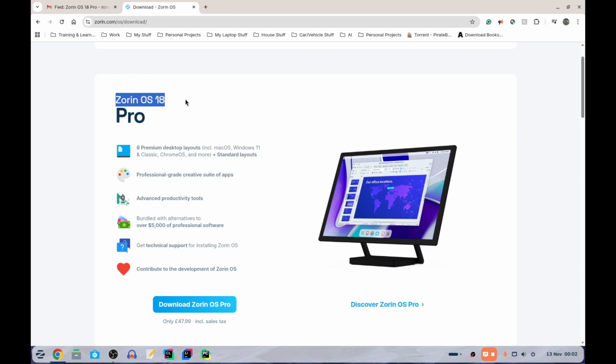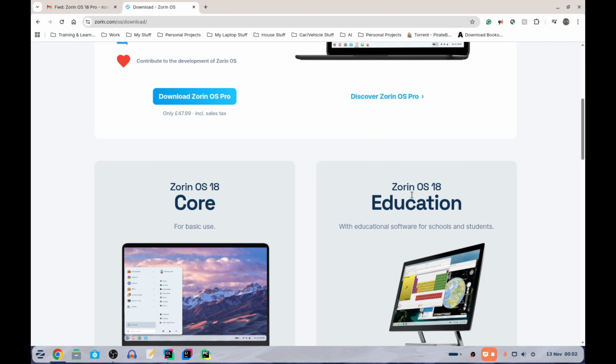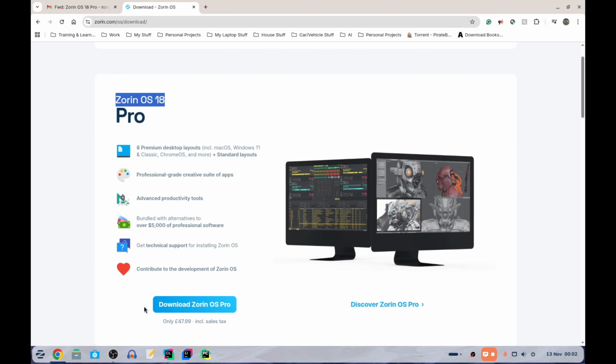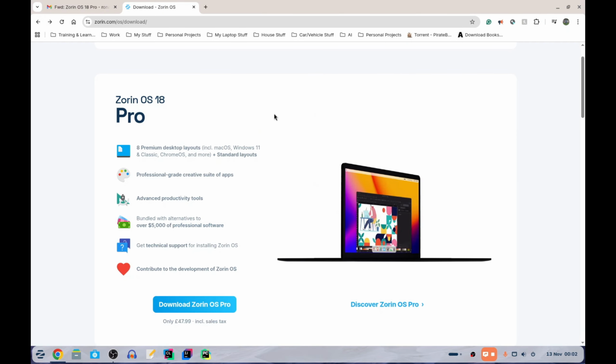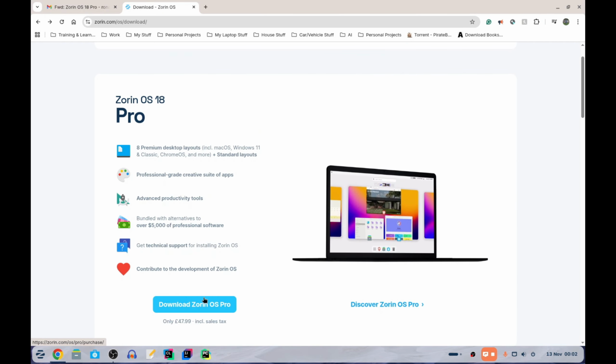You do have Zorin OS Pro, you have Zorin OS Core, and Zorin OS Education as well. I would click on download Zorin OS Pro. It's going to take you to another page where you have to sign up. I'm not going to do this because I already have a key. If you want to sign up, this is where you would do it. I'm going to put the link for the main website in the description so you can go directly there, click on this link and do what you need to do.